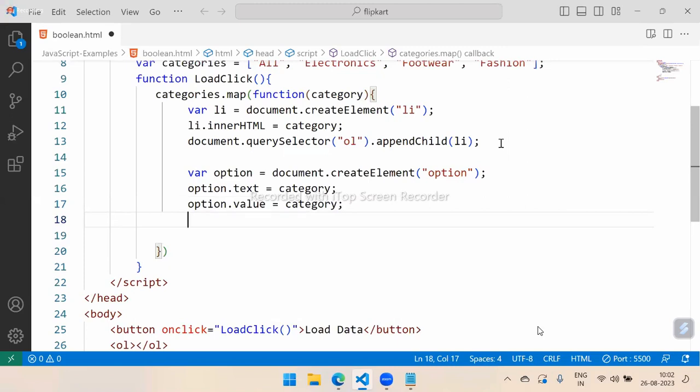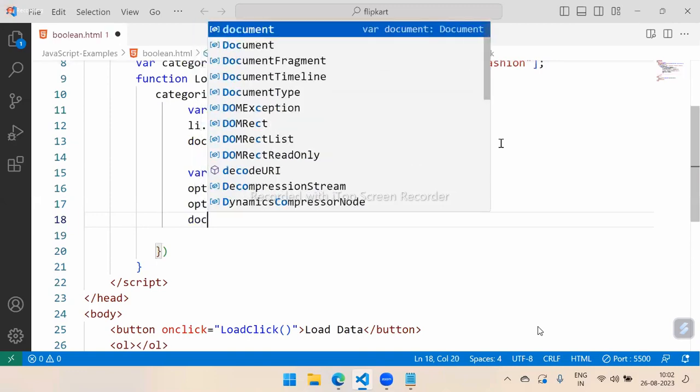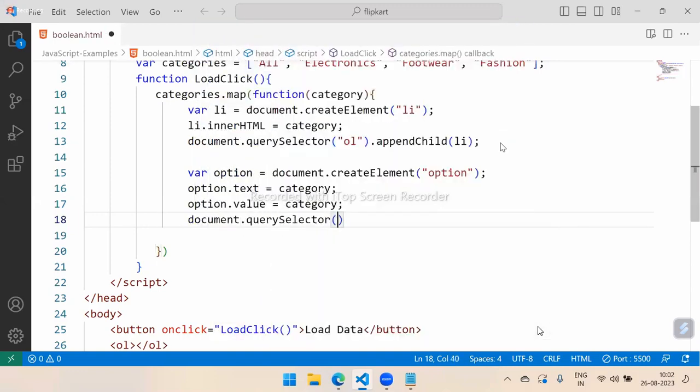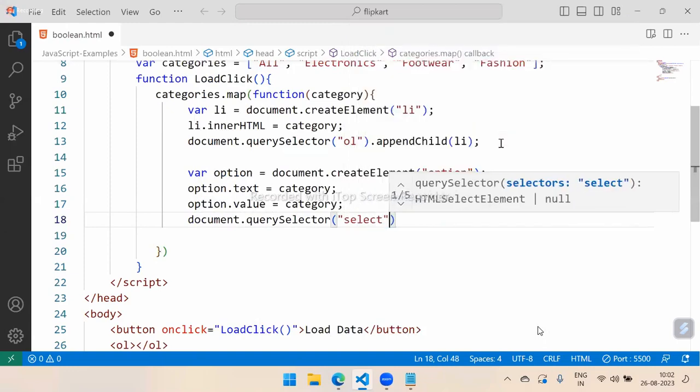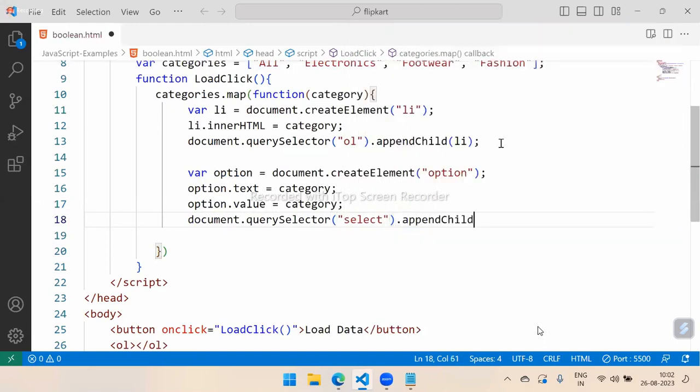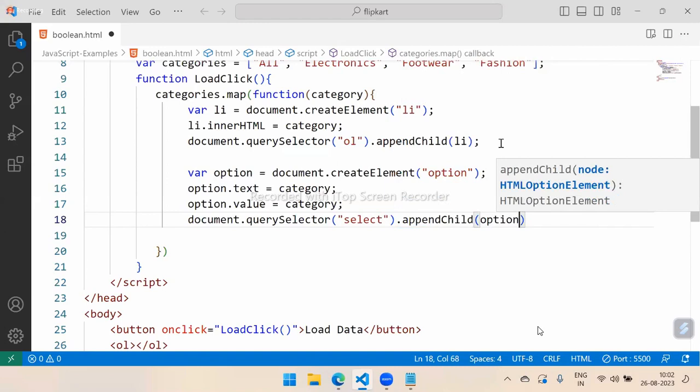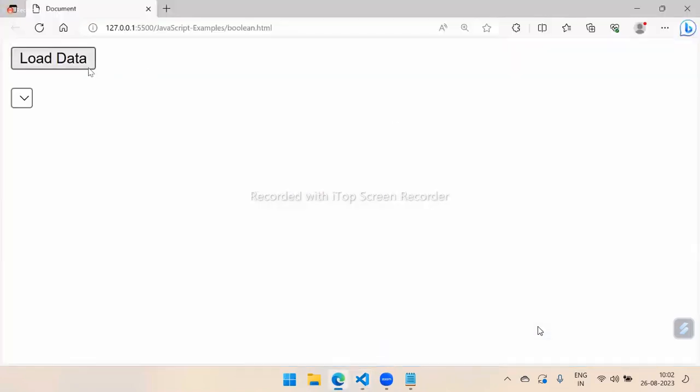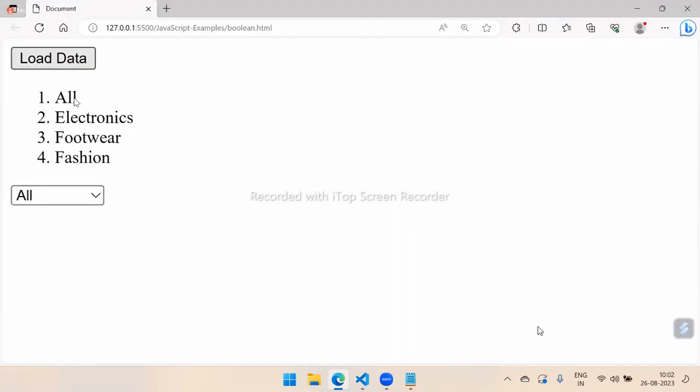So what we will do now, the option is ready. Add this option into document dot what? Query selector. What is it? Select. Into that, what? Append child. Which one? Option. That's it. Now you can see that when I click on load data, both are ready. This is also ready. That means now items are added into a drop down dynamically.